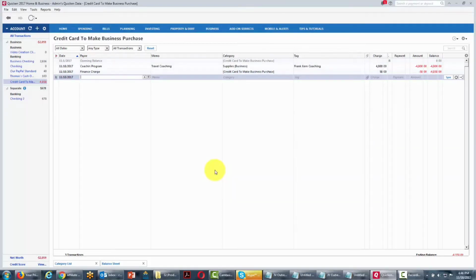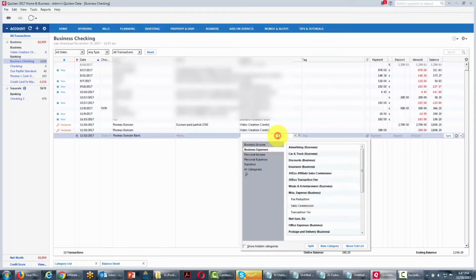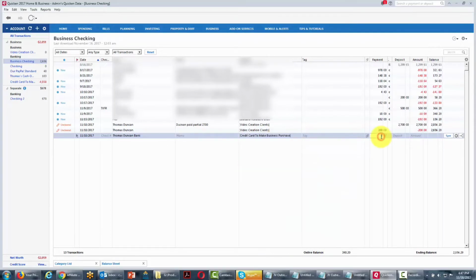And what we're going to do now is make a payment to this account. And so we're going to go to our business checking, and we're going to make a payment to the bank. The category that we're actually going to make the payment to is going to be our credit card account. We're going to make a payment of $200.